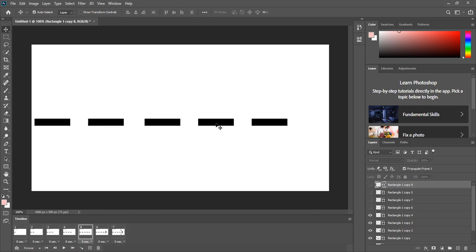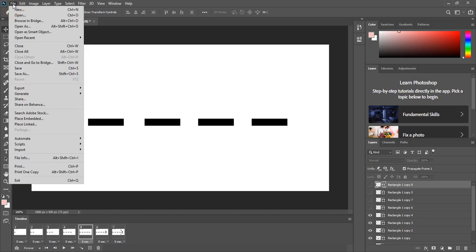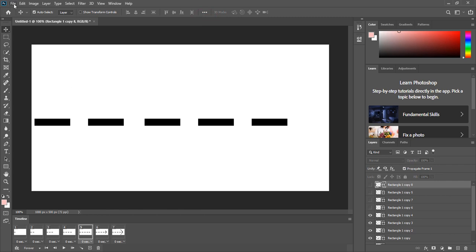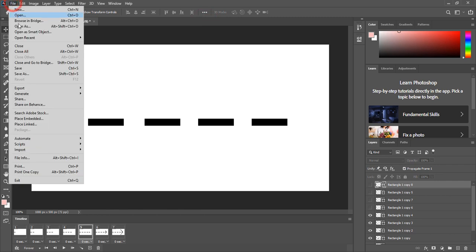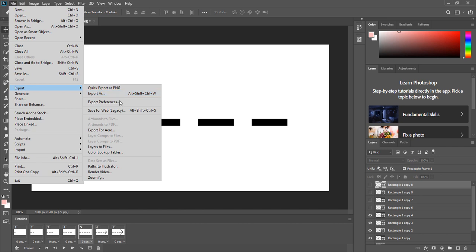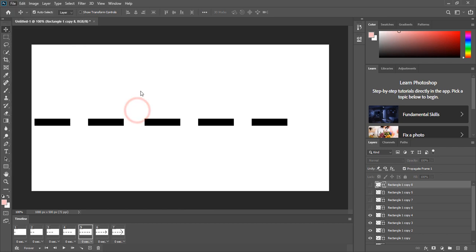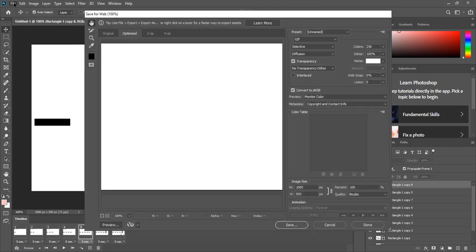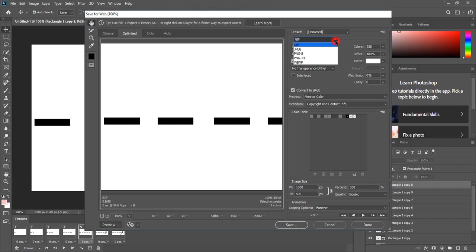Okay, so now that we created our animation, we have to export it. So to export this animation, you have to follow these steps. Go to File, Export, and Save for Web. Okay, here make sure that you have GIF selected, otherwise it won't export the animation.